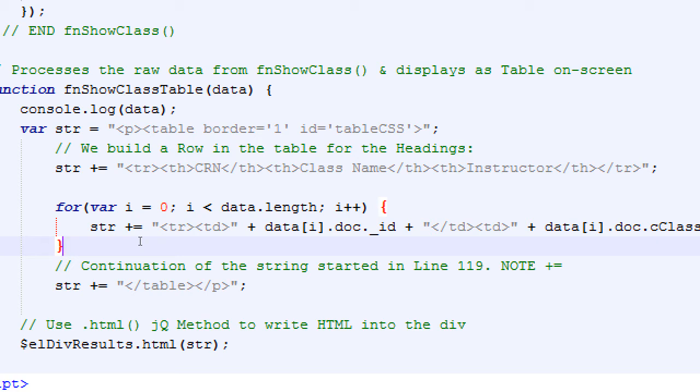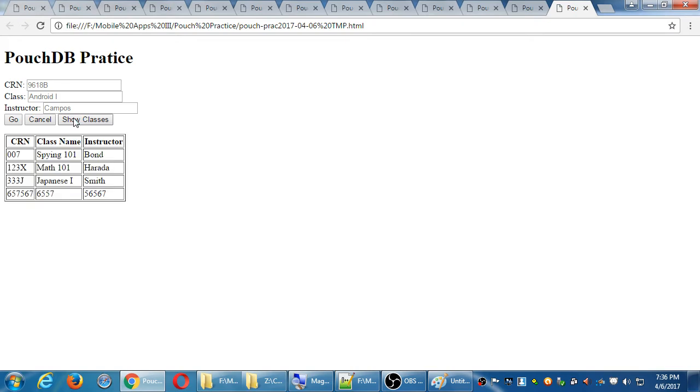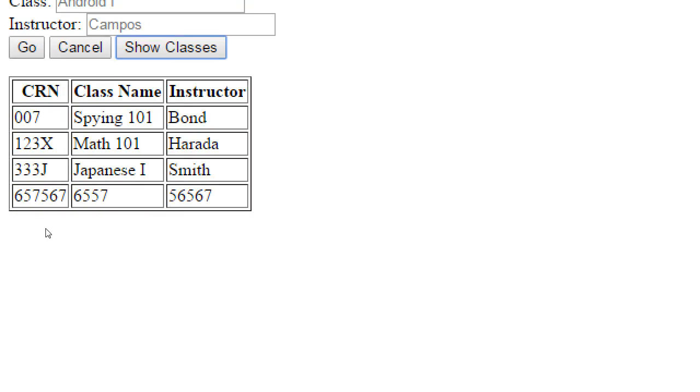Now I'll test it. Show. There it is. So data 0, data 1, data 2, data 3. I had 4 in total. i less than 4. So 3 is less than 4. 4 is not less than 4. 4 is equal to 4, so it stops. 5, obviously, is not less than 4, so it wouldn't even get that far. But 4 is not less than 4, so it stops. 1, 2, 3, 4.